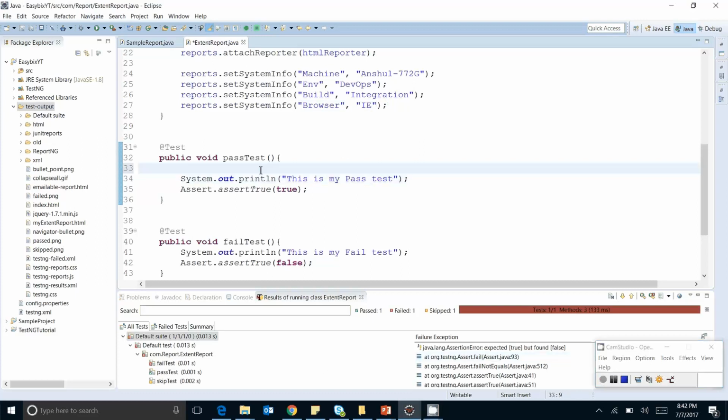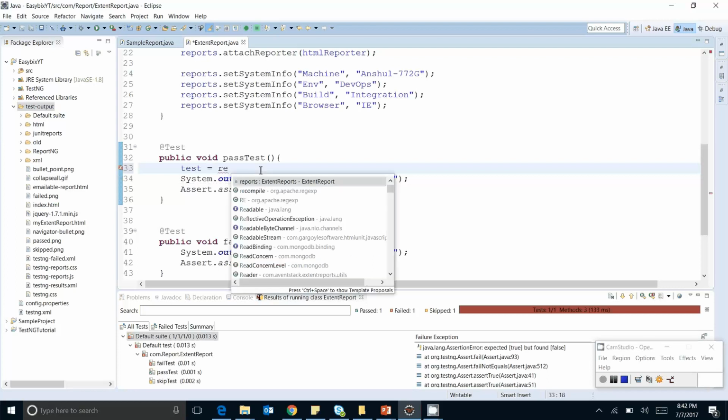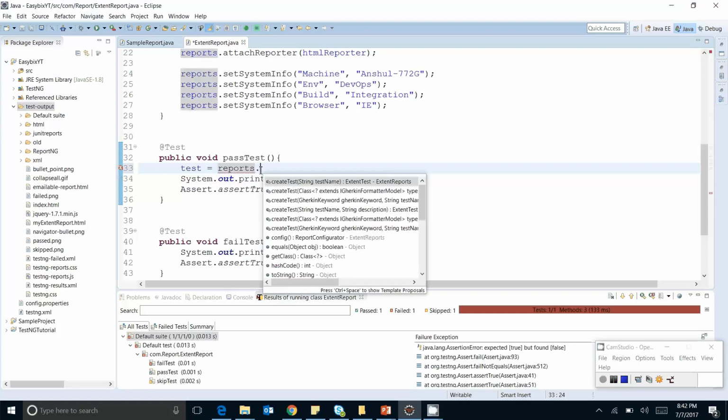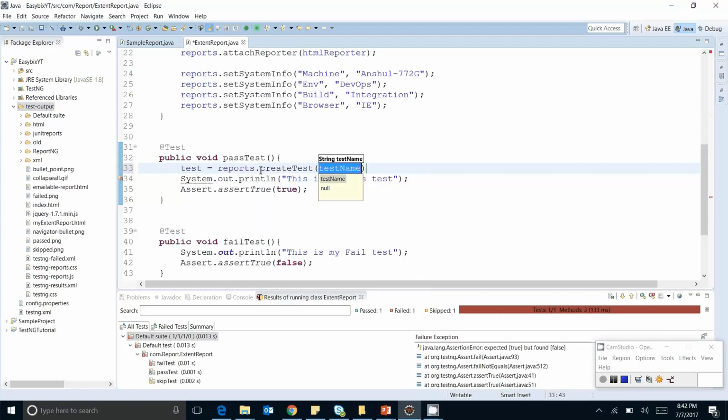Now let's see how we can do that. To create the test inside the report, we need to use the test reporter, the object of extent report, and createTest. Here I need to mention the name of my test case.